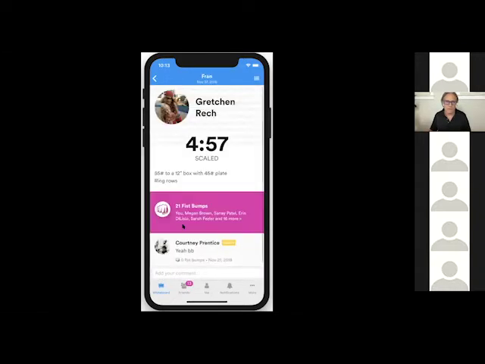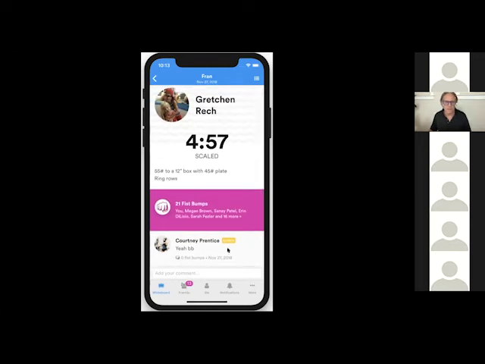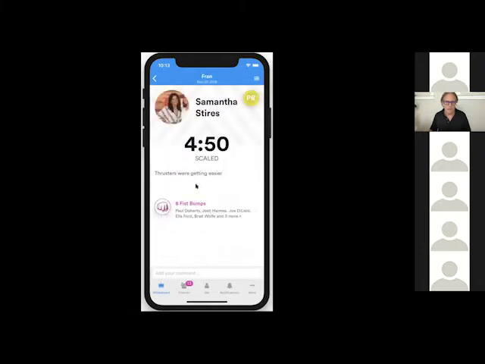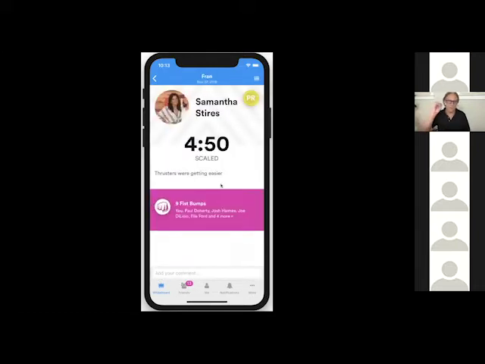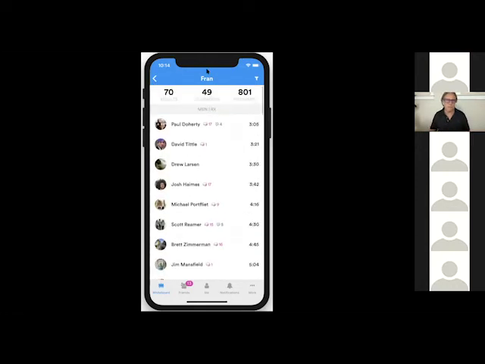I might tap into one of my friends here and see little comments going back and forth. Courtney, one of the coaches, even chimed in. Maybe I'll go into Samantha here and give her a fist bump. Of course, that just lit up her phone and said, Drew gave you a fist bump on Fran. And this is where this kind of becomes a bit addicting. And people tend to come in and check these scores throughout the day.